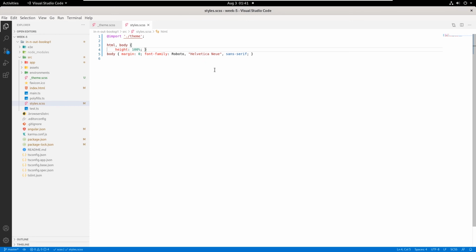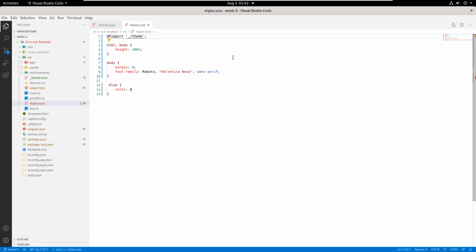So we'll just make this look a little bit more organized. We'll say html, body, and that's going to be a height of 100%. The body will have a margin of 0, font family of Roboto. And then after that, we're going to say blue. So this is going to be our blue class. And we're just going to say color, and then we're going to give this a value of #2196F3.